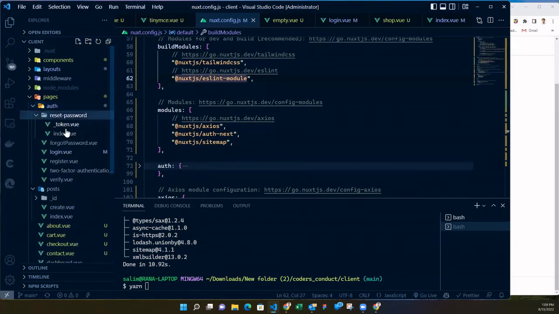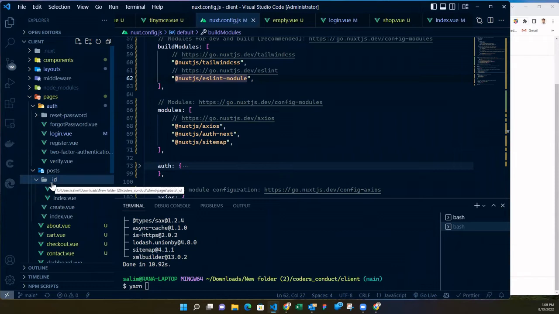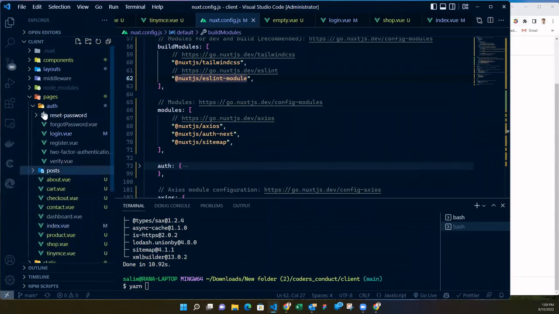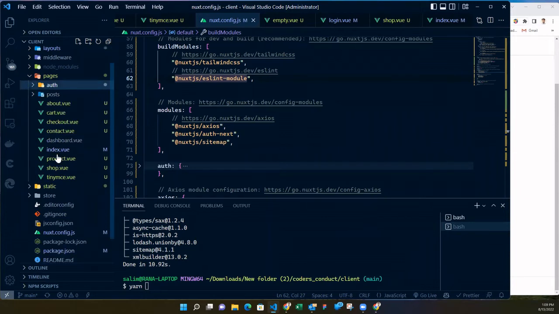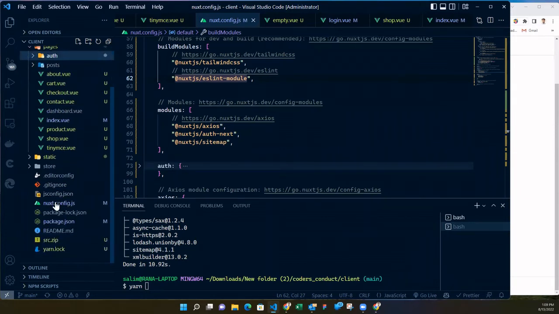You have to tell sitemap what to do in order to add those links. For example, this token.vue. Maybe you don't want to include this in your sitemap, but there might be many things, for example, this post, which you would like to add in your sitemap as well. So in those cases, it will do two things.